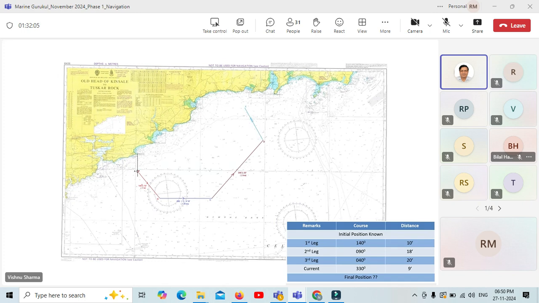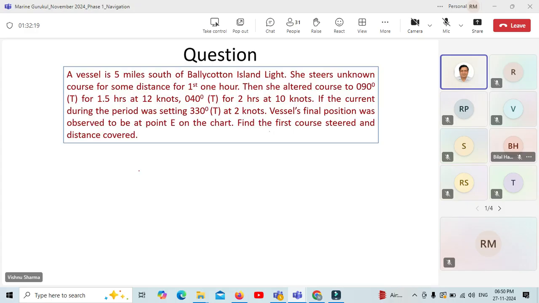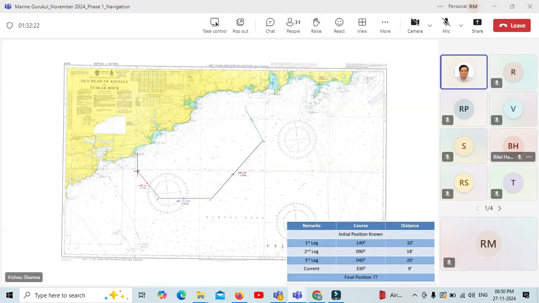Do you agree with me that E is the final position? Guys, does anybody have any questions? E is the final position? This is 330 into 9 miles. Does everybody agree? Anybody have any questions in getting the final position E through this plot? Anybody wants to clarify?